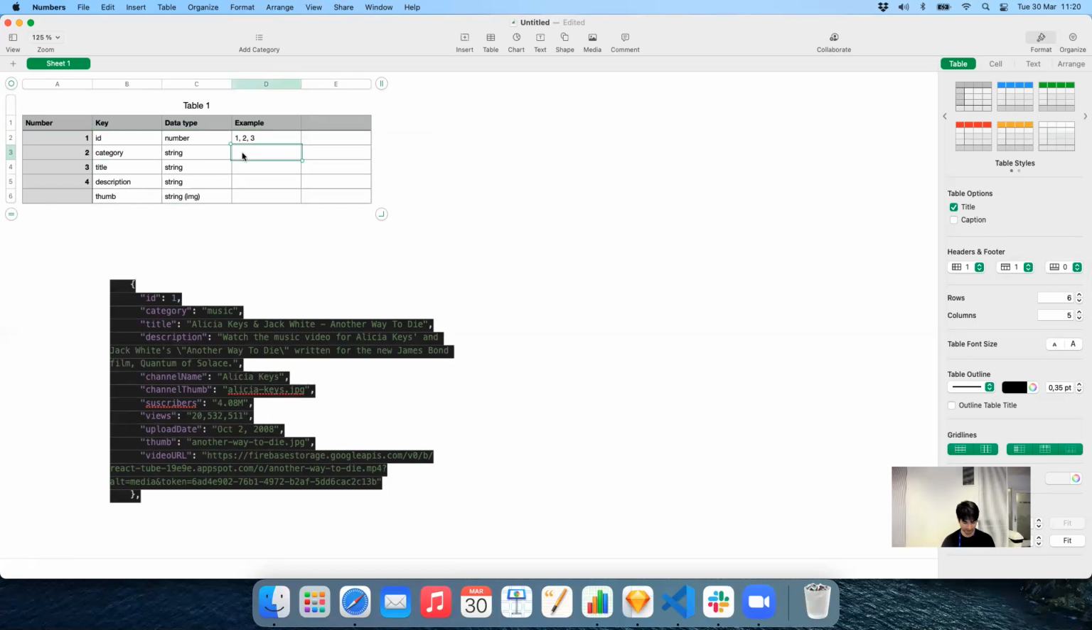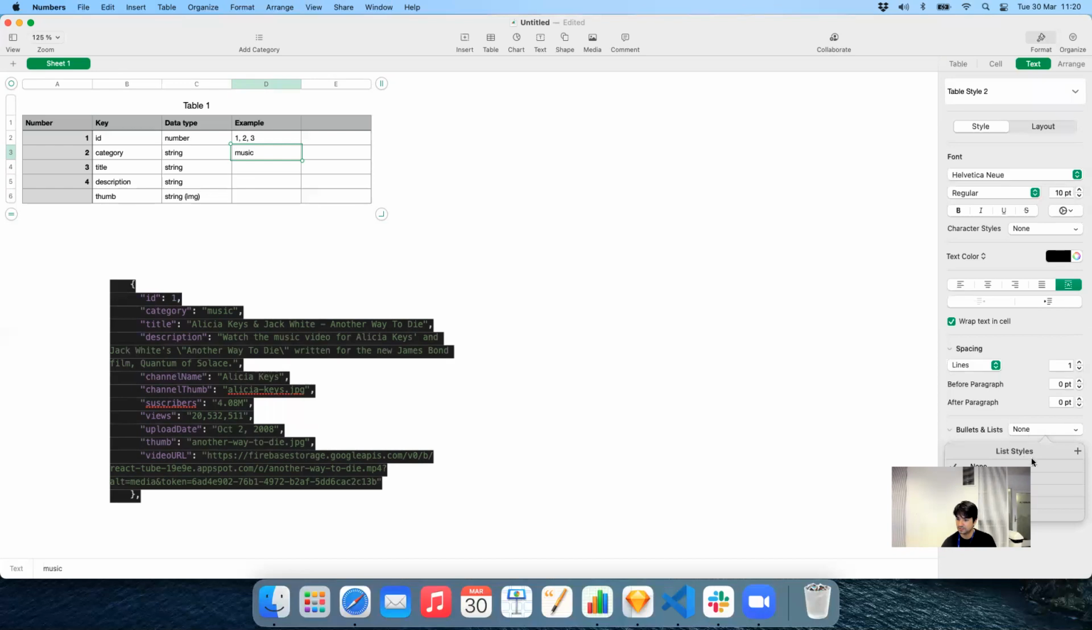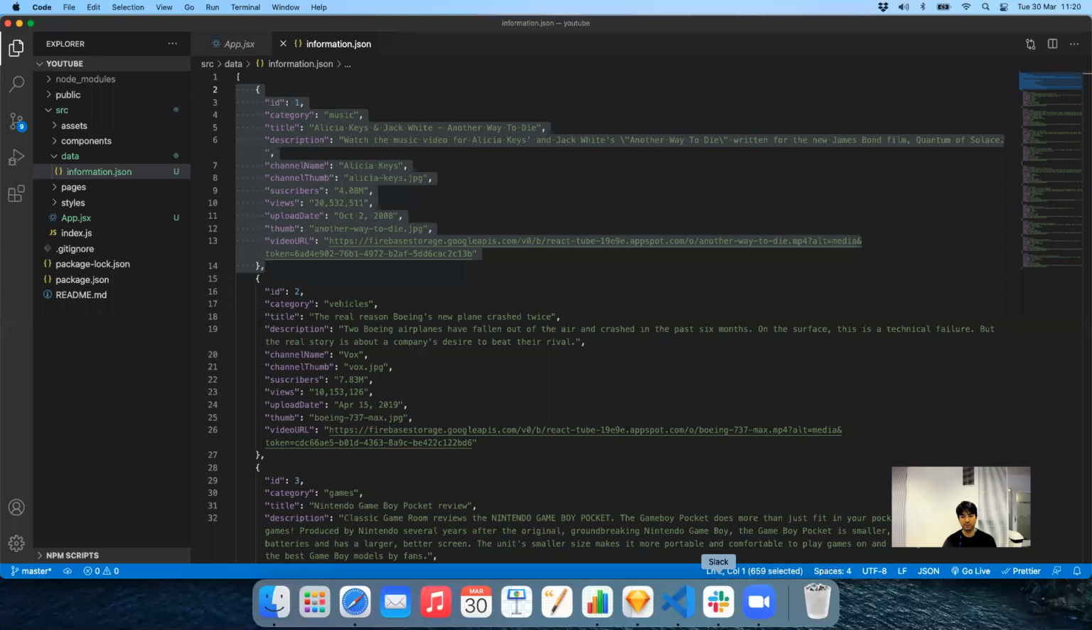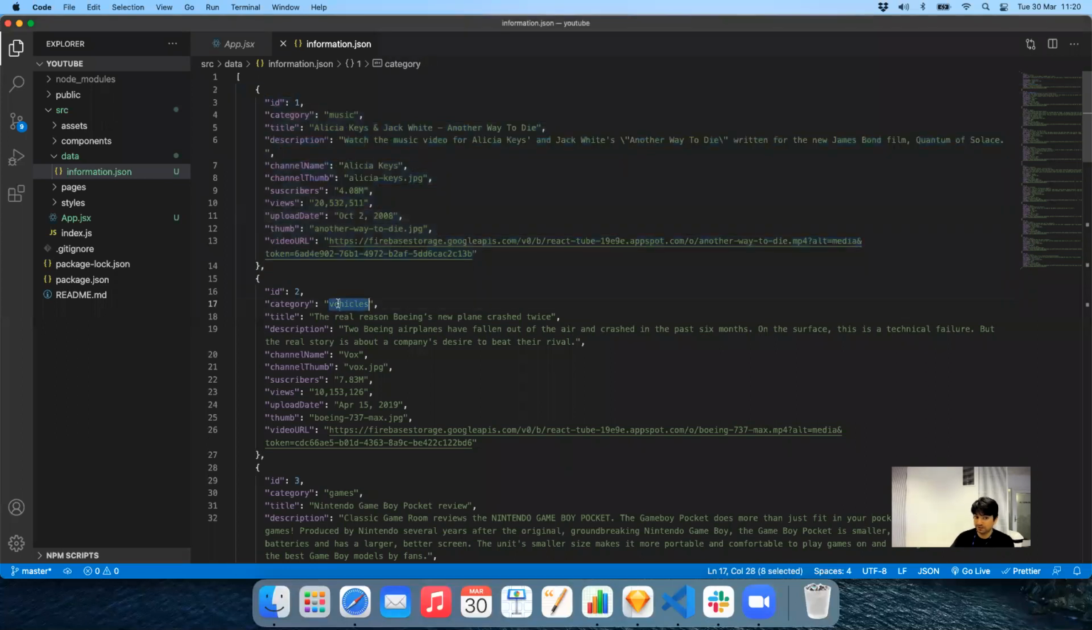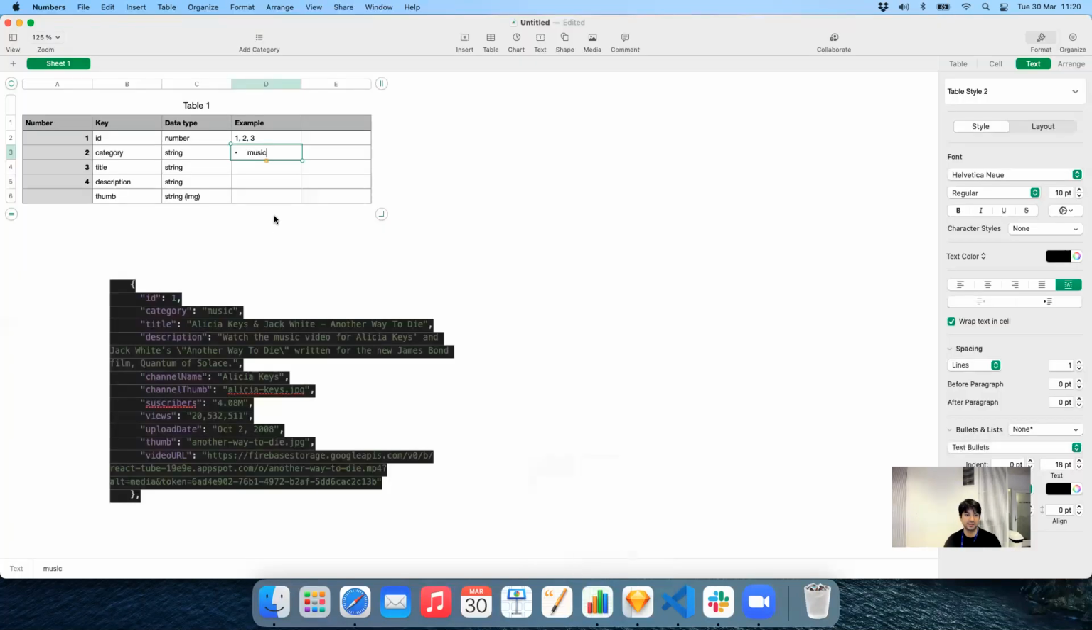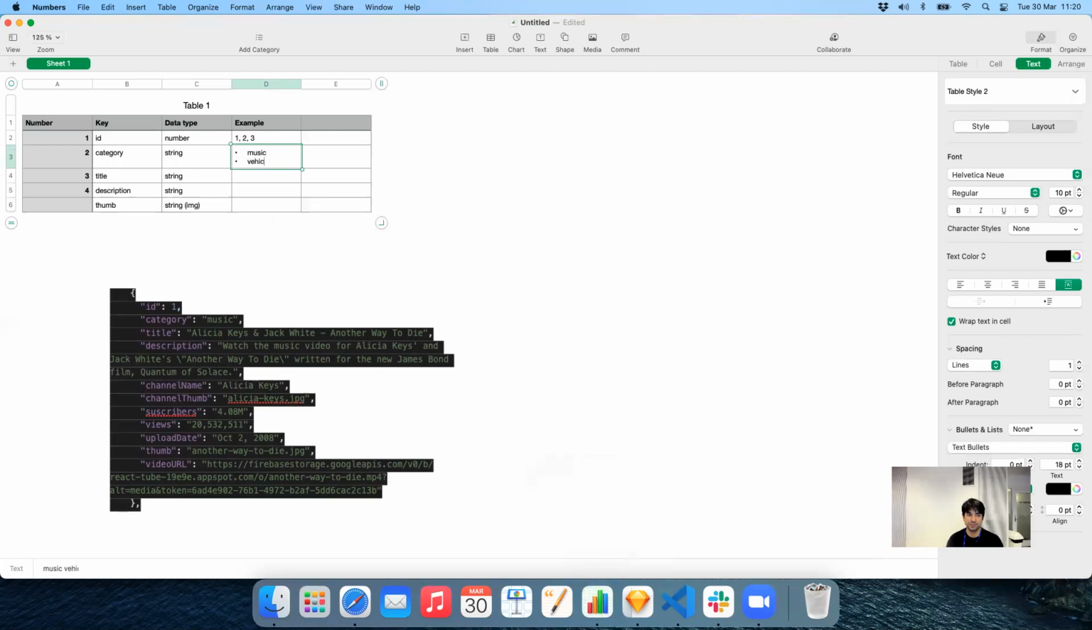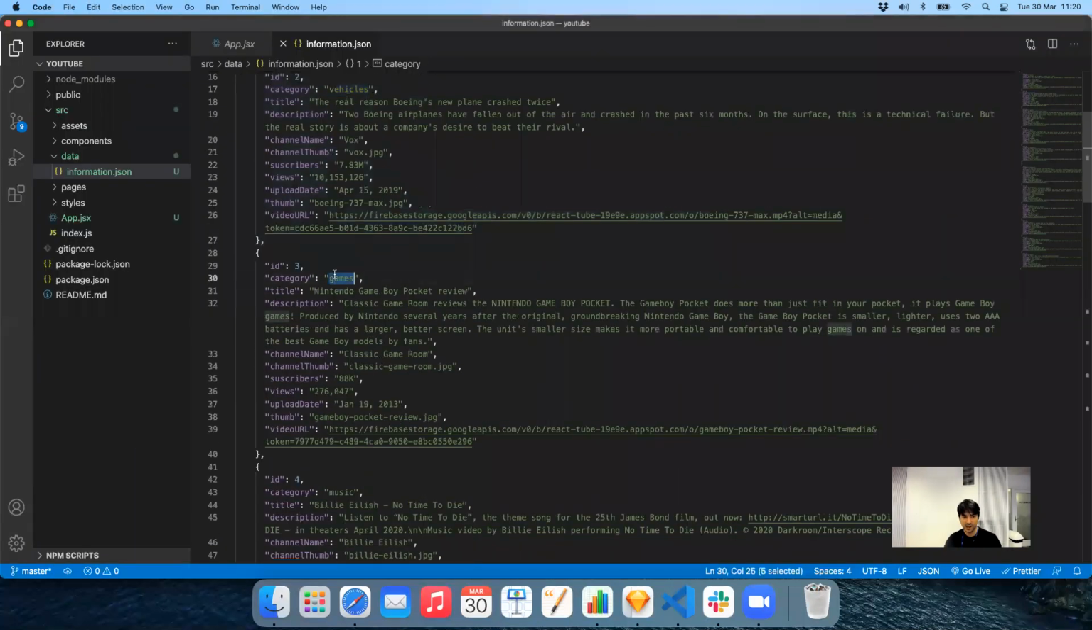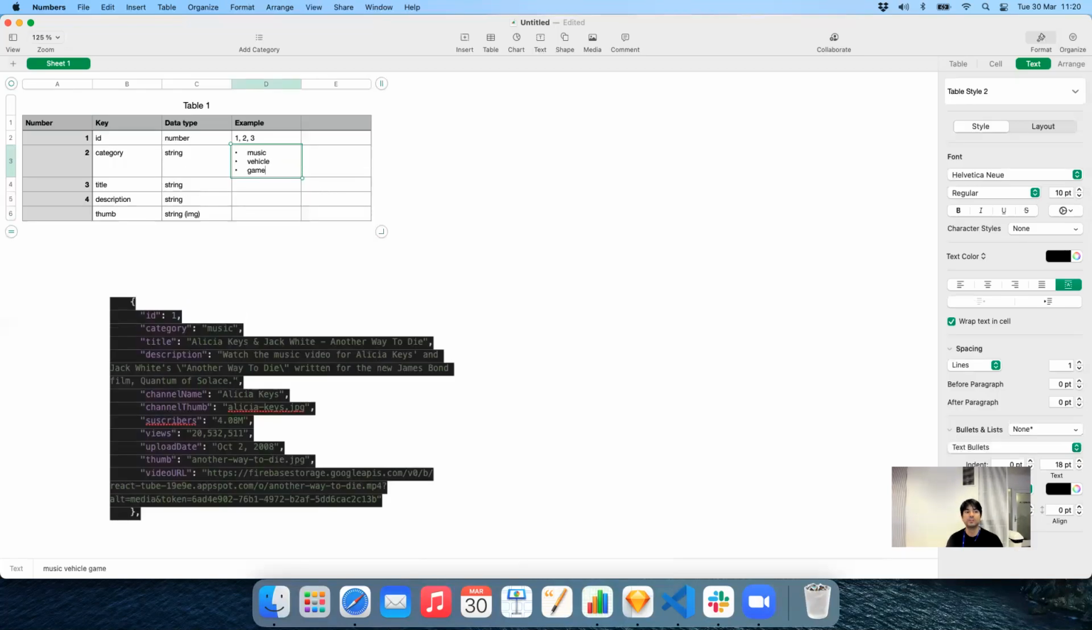Category, it says music. Interesting, music. I can start making a bullet point list. Music, hey, I say bullet point, that's bullet. There you go, music. And let's start analyzing what else we can do with them. What other tags do we have? We have vehicles. Oh, we can start discovering that. We can start organizing our information based on certain information. We have games and so on and so forth. So you can be prepared.